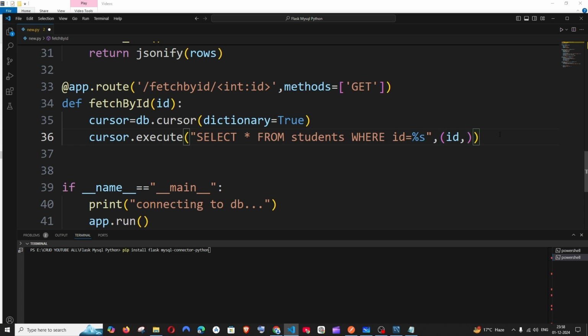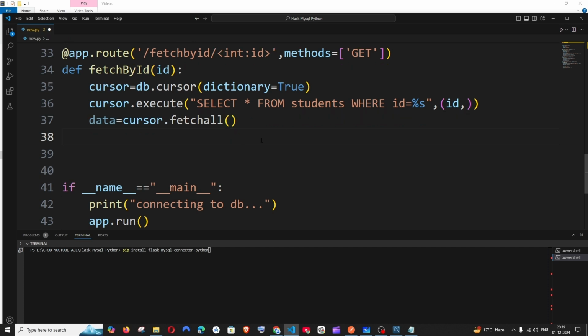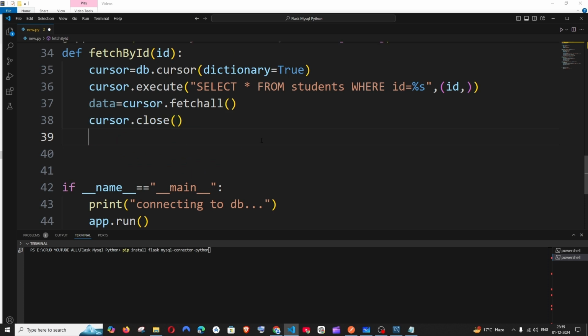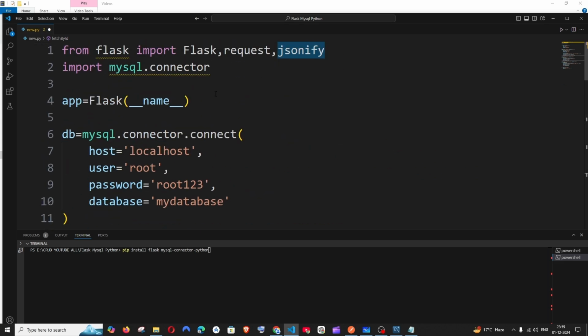That's the code. And the next line is going to be data equal to cursor dot fetchall. So basically we are extracting the data from this cursor object. Let's close the cursor, so it's going to be cursor dot close, because we have fetched the data. No need of that variable anymore. And the final thing is return jsonify data. We're sending it as JSON back to our Postman as a response, and this jsonify comes from Flask.